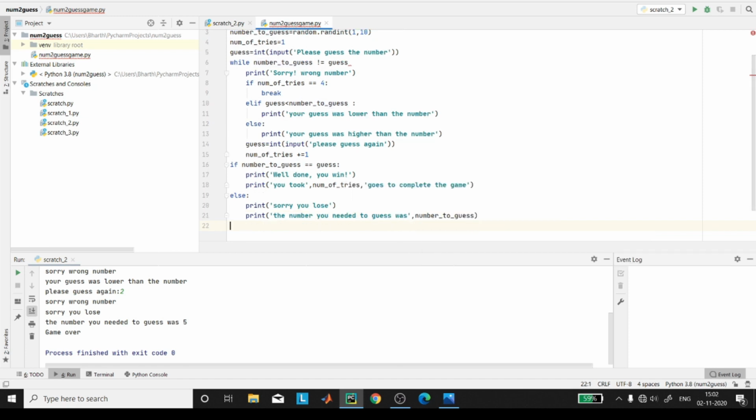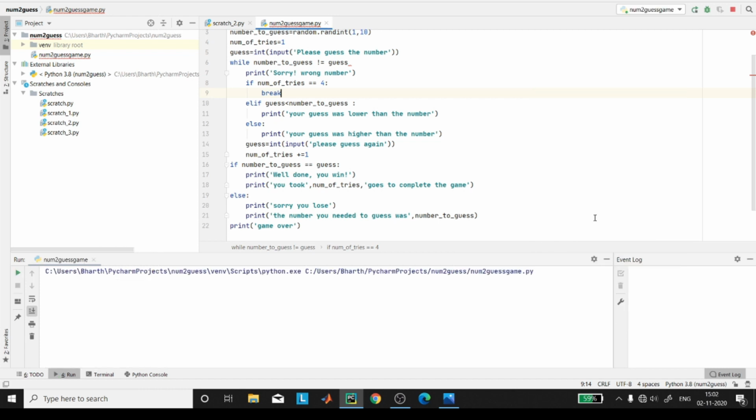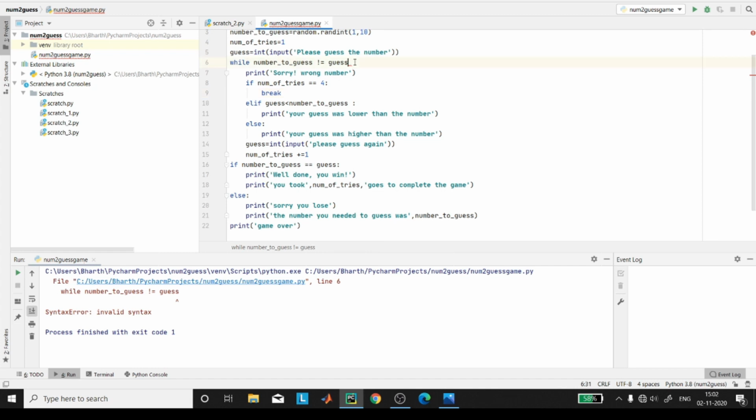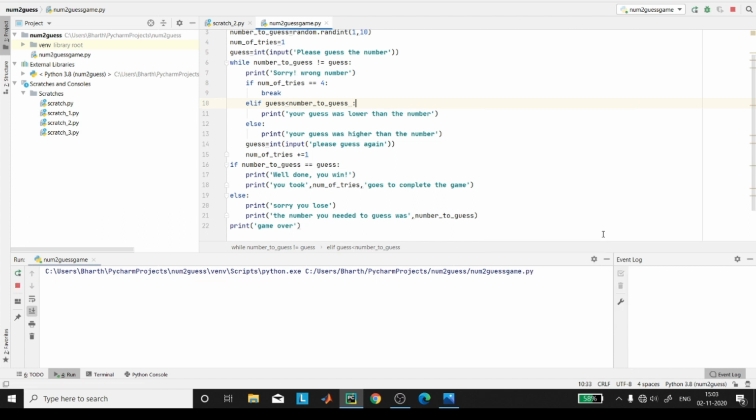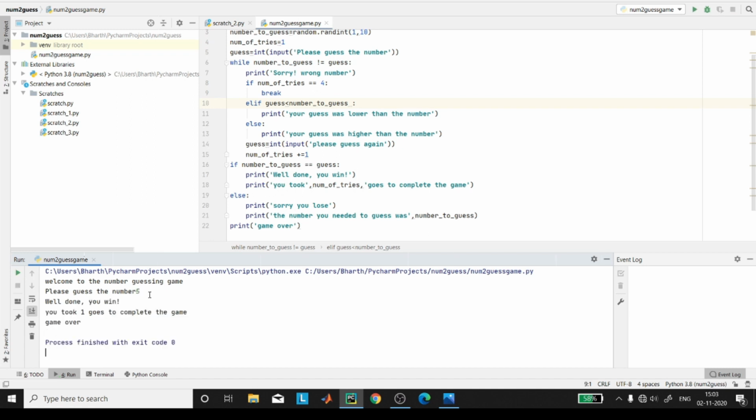So that's it. The program is ready, and let us see whether our program runs or not. We have some error here. Need to put a colon. Now it is asking me to guess the number. Let me put 5. So from the first attempt itself, I guessed the right number. So it is showing me well done, you win.